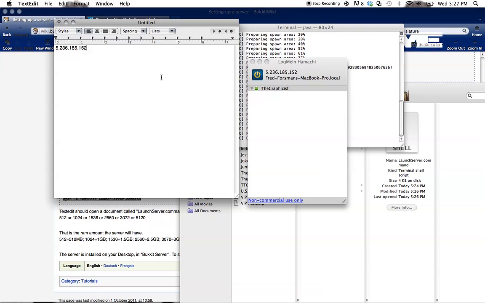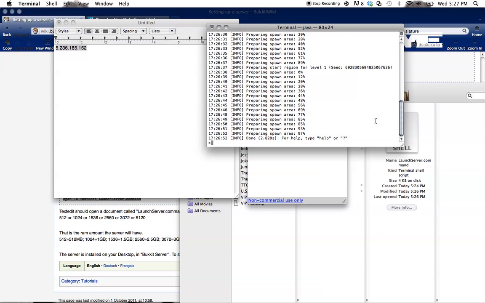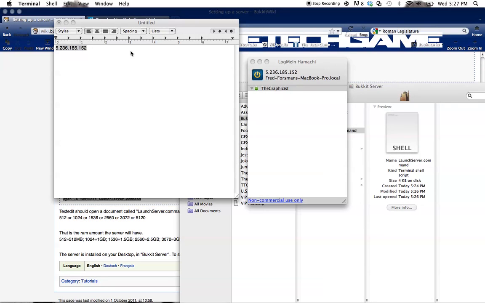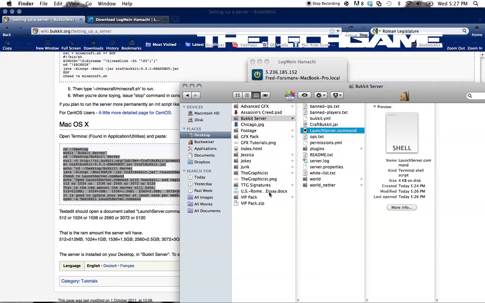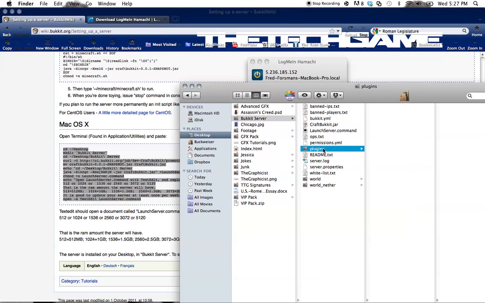This is your Hamachi IP. You can't use this for crap. So just copy that. And let's go back into terminal. This is done. So exit out, just close it. Just copy that, make sure it's copied. Don't save that.